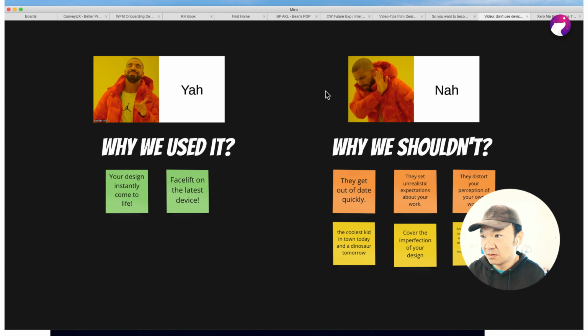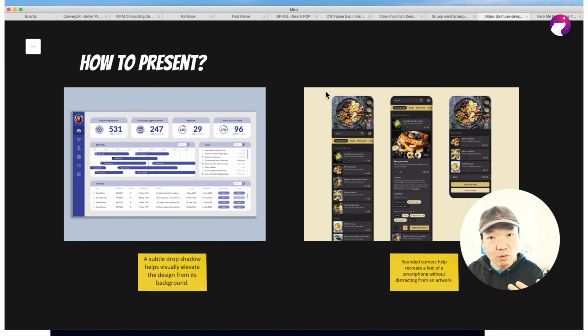And the other part is how we're going to present it in the best way. Tina mentioned that there are two ways. For example, if we're doing web page design, we can use a drop shadow to help visually elevate the design from the background. So you don't need to do all the frames or mockups, just use some shadow to pop it out.